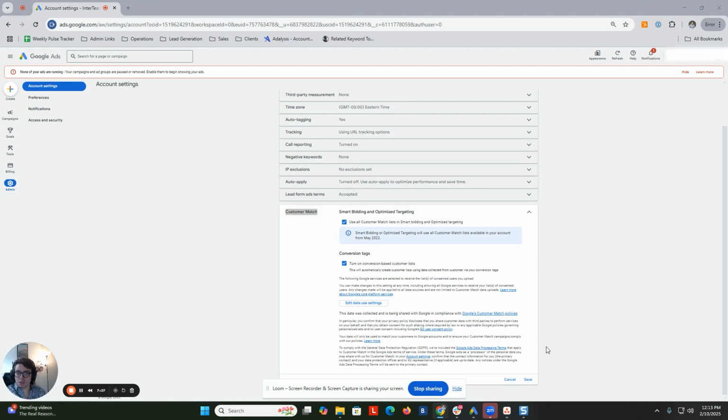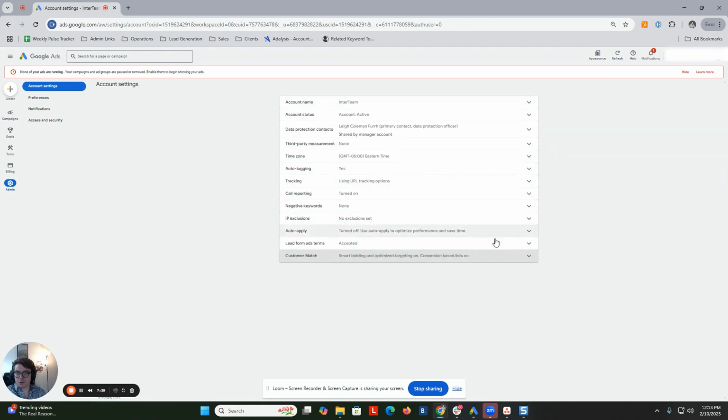Cool. So that is an overview of the best practices for the account settings section of Google Ads.